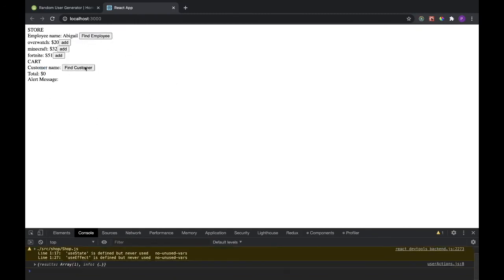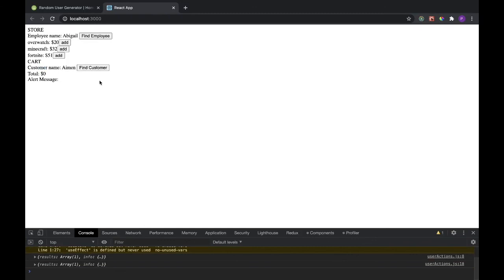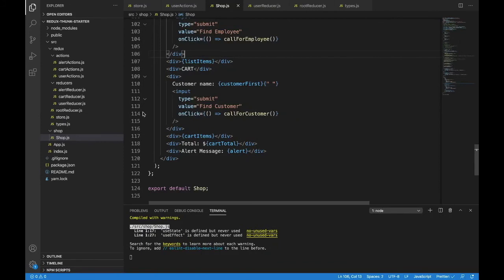Okay, let's find an employee. Abigail is in the store. And a customer, Amen, has walked in as well. The two A's are getting together and buying some Overwatch, Minecraft, and Fortnite. That worked out perfectly, and I think you have a good view on what's going on with redux-thunk.